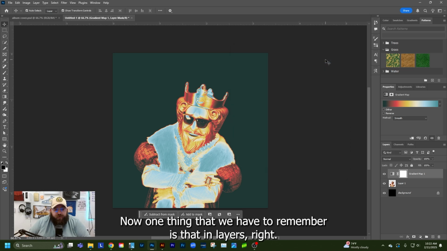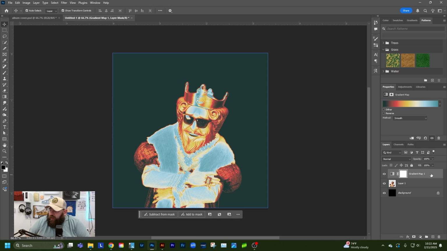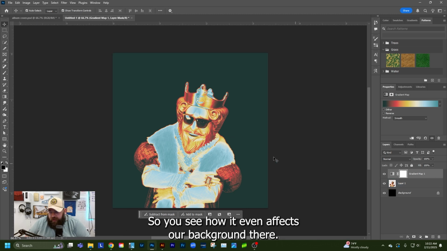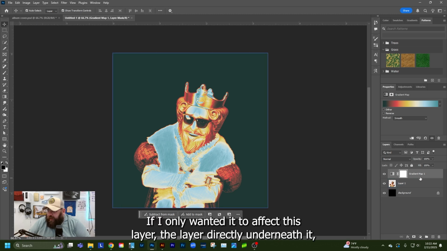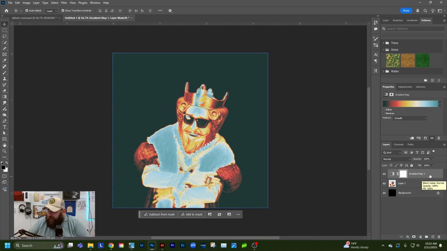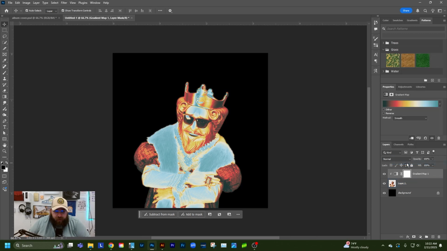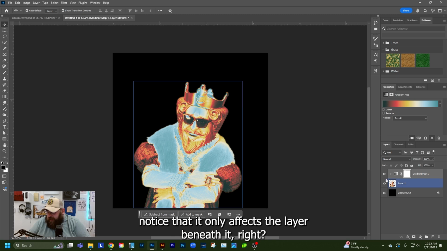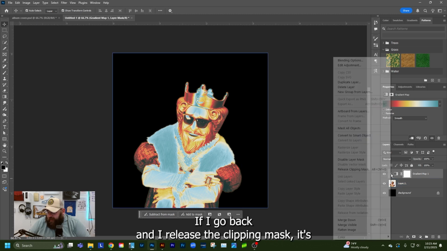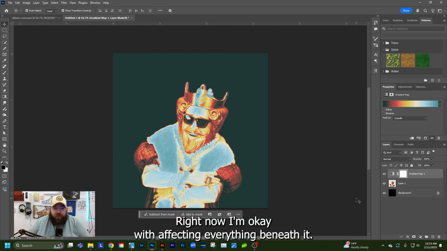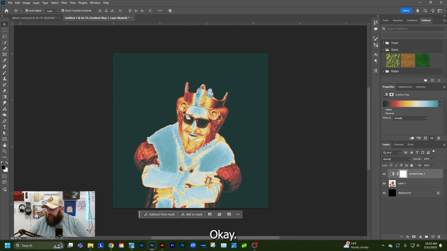One thing we have to remember is that in layers, whatever is at the top will affect everything beneath it. You see how it even affects our background there. If I only wanted it to affect the layer directly underneath it, I could right click on it and create a clipping mask. Now you notice that it only affects the layer beneath it. If I go back and release the clipping mask, it's going to affect the entirety of everything beneath it. Right now, I'm okay with affecting everything beneath it.